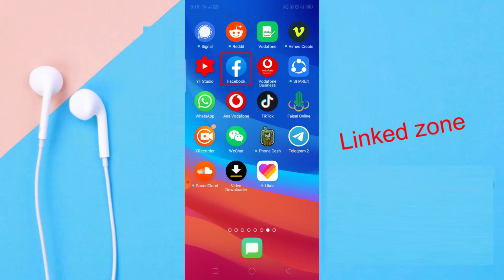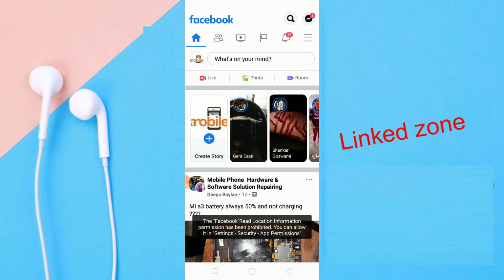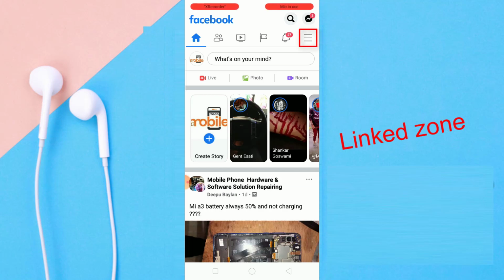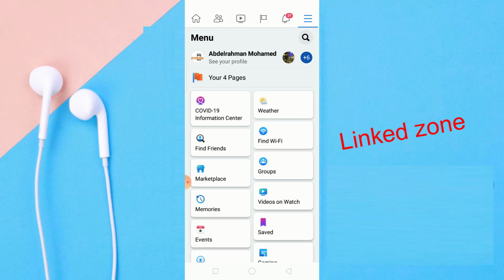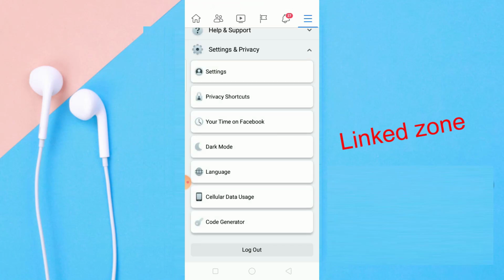At first, tap on the Facebook app icon. After that, click on the 3 horizontal lines shown on the top right. Scroll down a little bit until we get Settings and Privacy. Click on Settings.